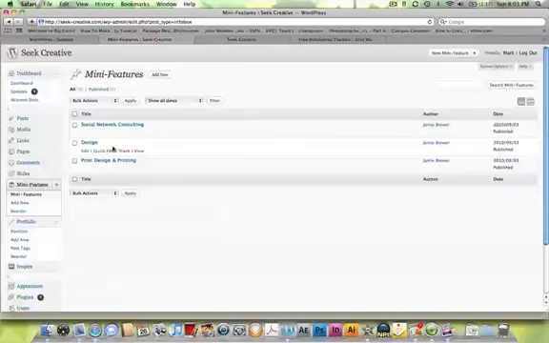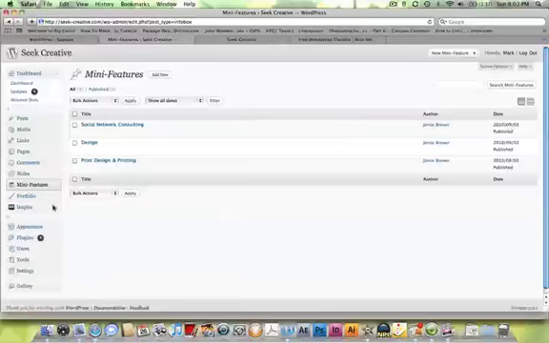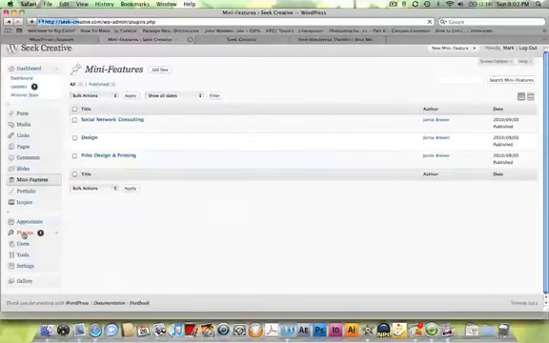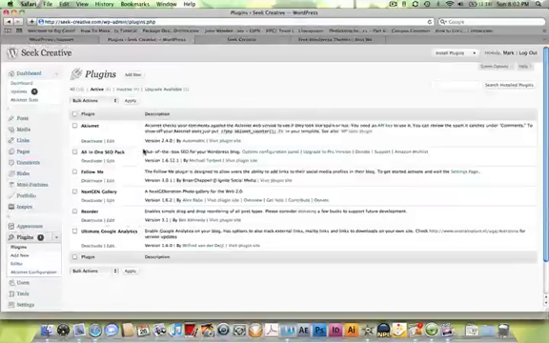Let's go back to our dashboard here. Again, there's the portfolio that you might need. Inspire is the name of the theme that I currently use. And these little plugins, these are the little widgets I was talking to you about before with the comments to kind of eliminate all the spam.